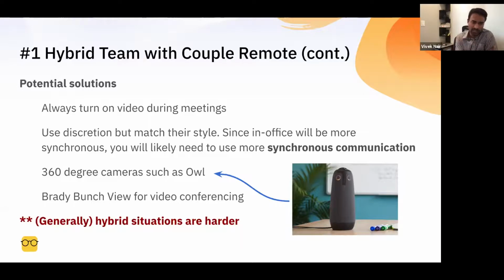Some other more specific tactics include a 360-degree camera, such as Owl. I haven't specifically used it, but I've heard a lot of good things about it. Basically, you set it in the middle of the conference table, and it'll take a picture of everybody around the table and intelligently move to whoever's speaking. So that's also something that could be interesting for a lot of office workers. And on top of that, one thing that we also recommend that's worked for a lot of different teams is the Brady Bunch view.